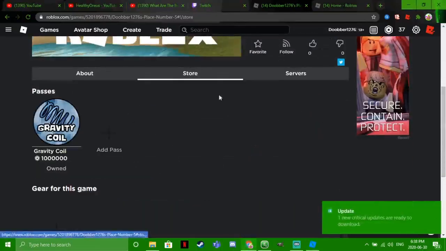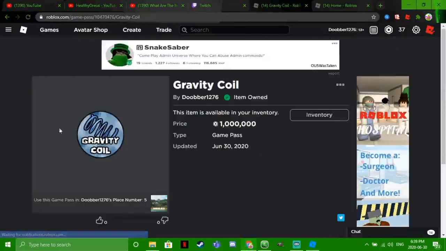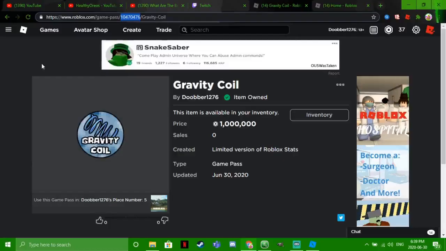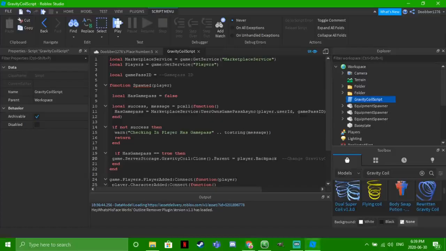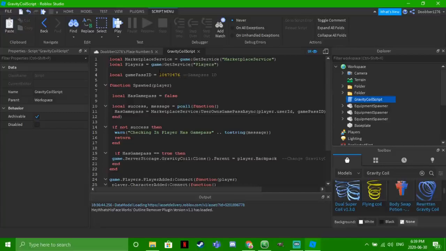the store or Game Pass, and then you want to go in here. You click the Game Pass, and then you get these numbers up here. Yours will be different than mine, but you just grab them. Just Control-C, and then you want to go back into Roblox Studio, okay? And then where it says right here, local GamePassID equals, and you want to do a space, and then put those numbers in. And then I'm just going to leave this here, just so if you guys get confused.